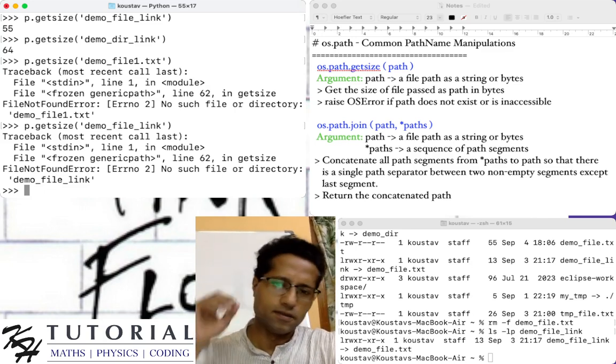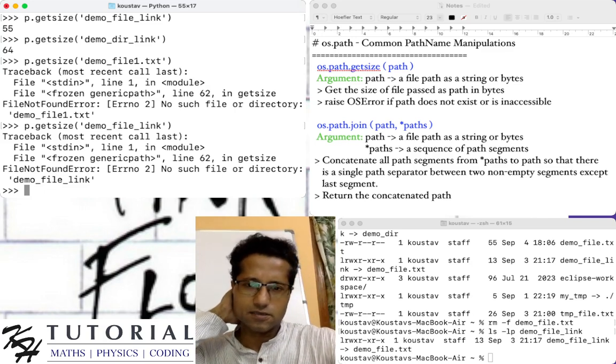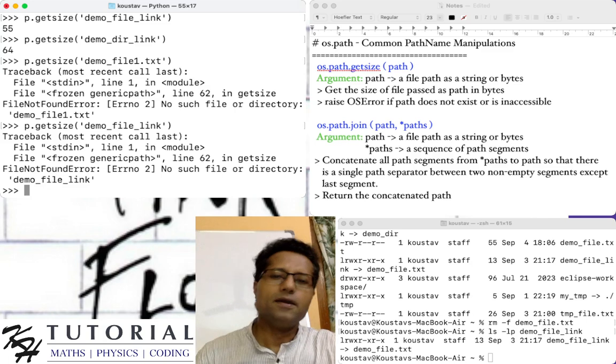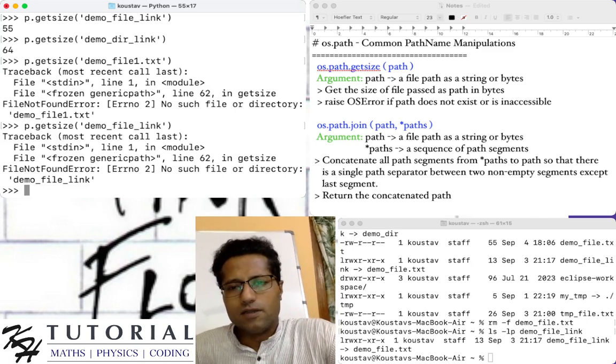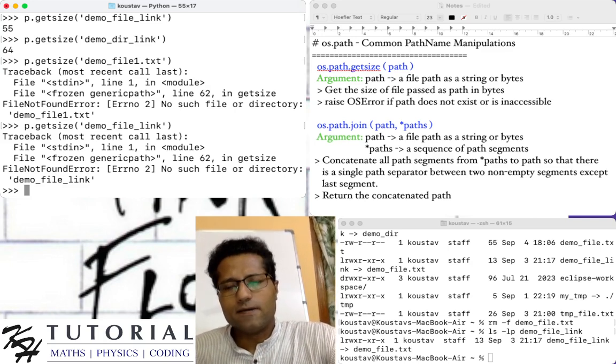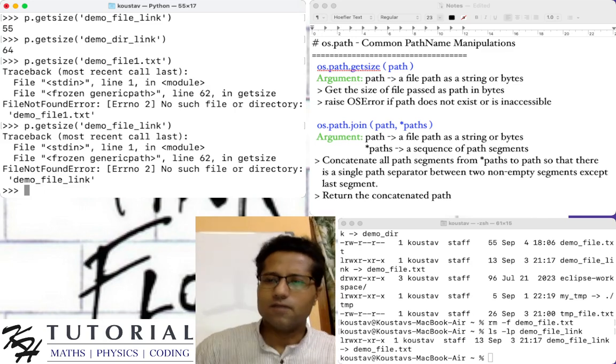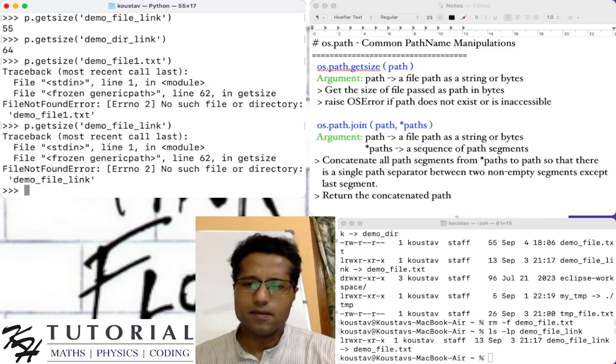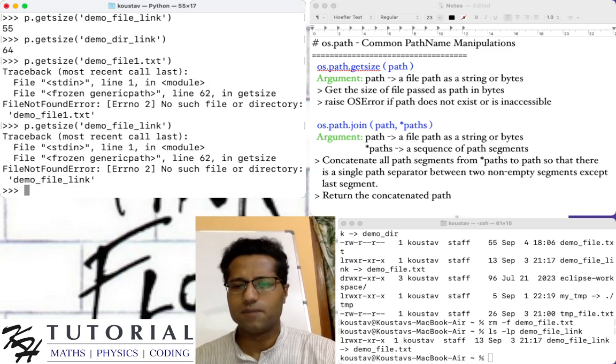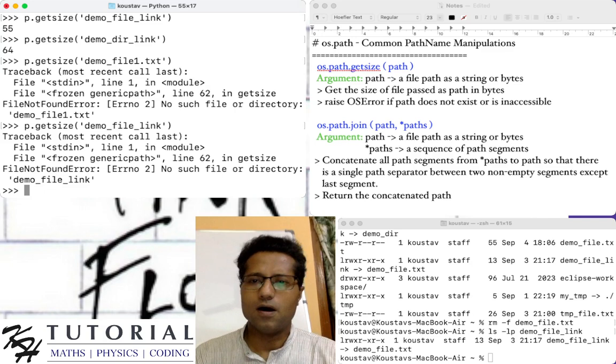In the Python documentation website, it says that it concatenates all the path segments from star paths to the path intelligently, so that in the end it creates a single path. The return value is a single path, created by concatenating all the path segments from star paths with path, so that between every non-empty path segment there is a single path separator. The path separator will obviously depend on which system you are running.